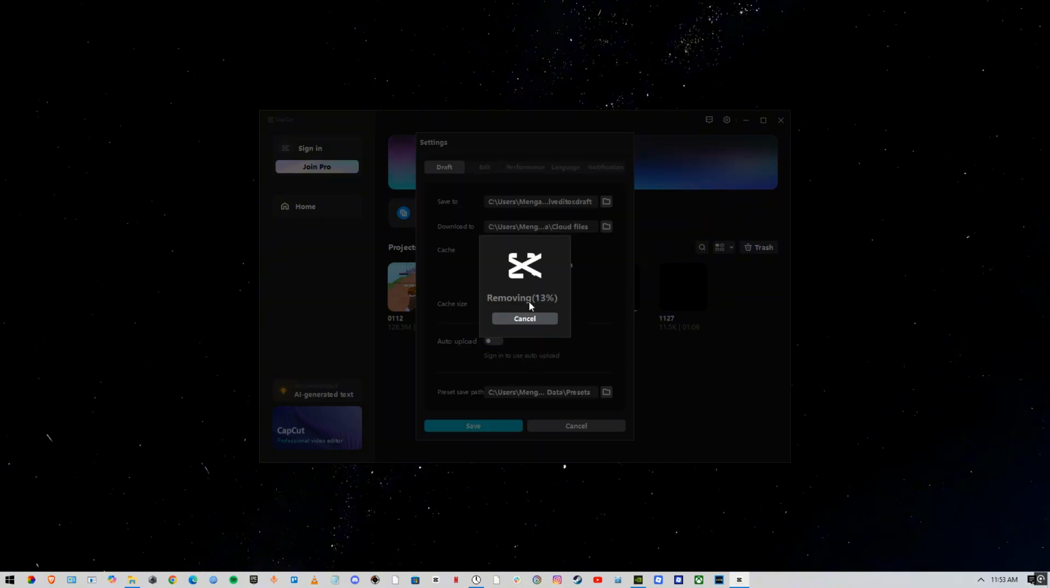So here we go. Now it's removing. What cache files do is they just get collected over time, and they slow your PC and also the performance of your CapCut. So you can just remove your cache easily, and it will make your performance overall better.